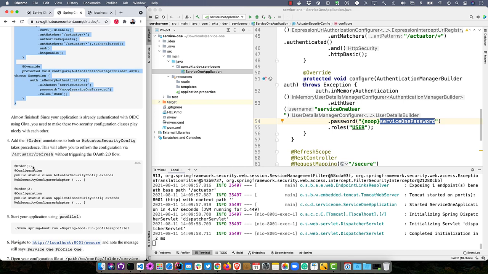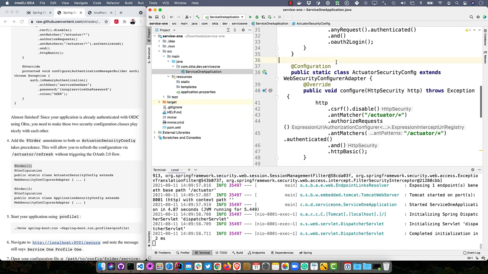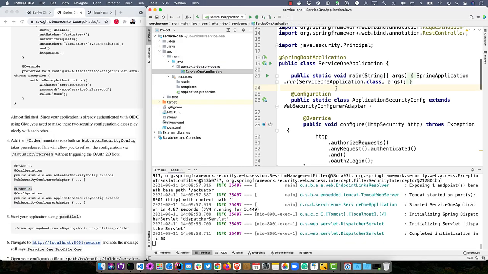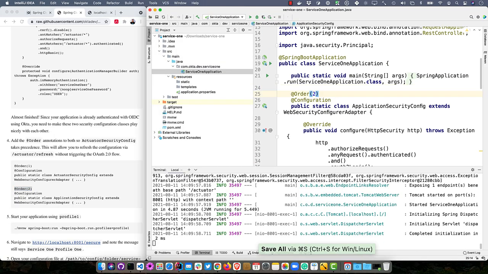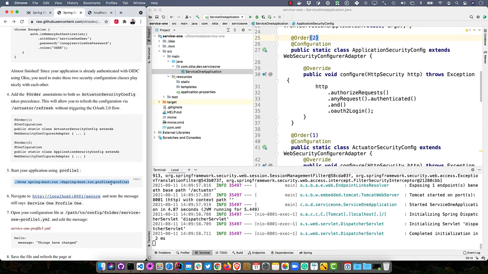And then we have to add an order annotation. We want actuator to come first. So we'll do that here. We don't want to require actuator to go through OAuth or anything. So that's why we want this one to be second. So if that basic authentication comes in, that'll use the first one. And then we can go ahead and start our application using profile one again.